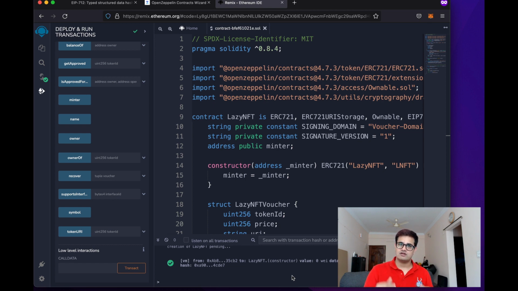But make sure when you're doing it in production, you take that part of the code and put it on the server and then return the signature and all those nice juicy stuff to the front end, so that the front end can prompt the user to complete the transaction.